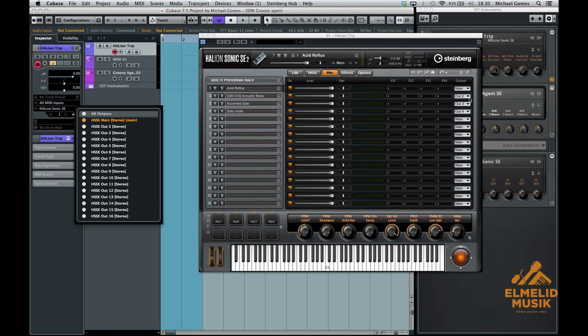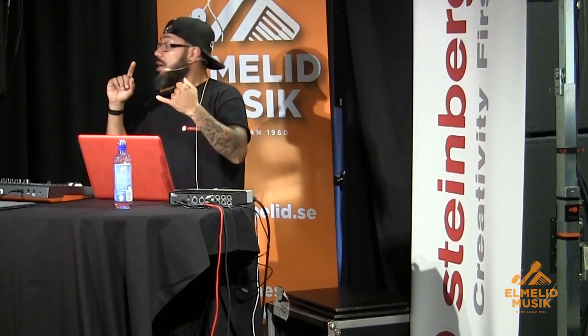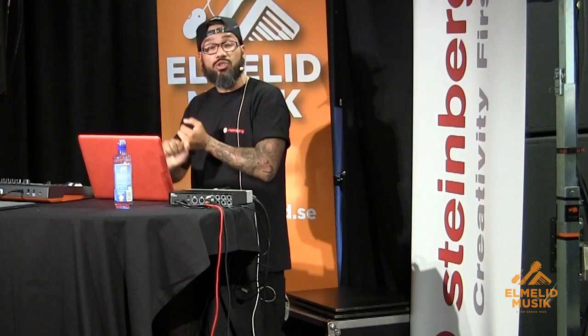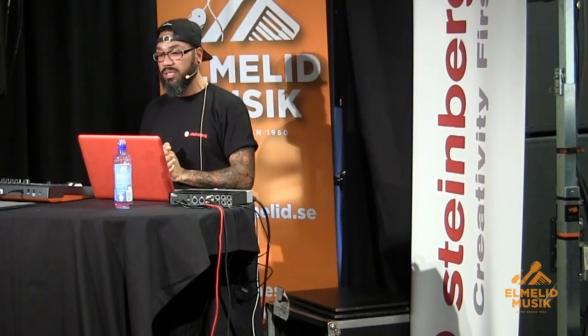So I can activate all outputs. I can go ahead and manually assign all these outputs here and just save it as a default preset. That way, each time I open up HALion Sonic SE, all the routing has already been done. So I don't have to do it all over again. Okay? So you can leave this blank, or you can leave this with a preset, like if you know you're always going to use a bass or a drum or a synth, you can load those programs and save it as a default preset.